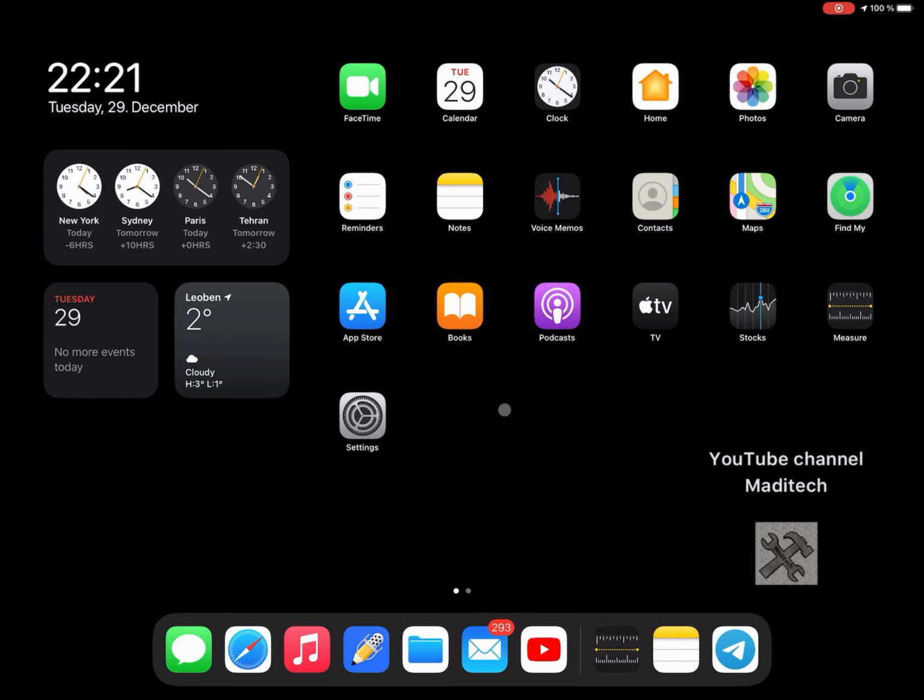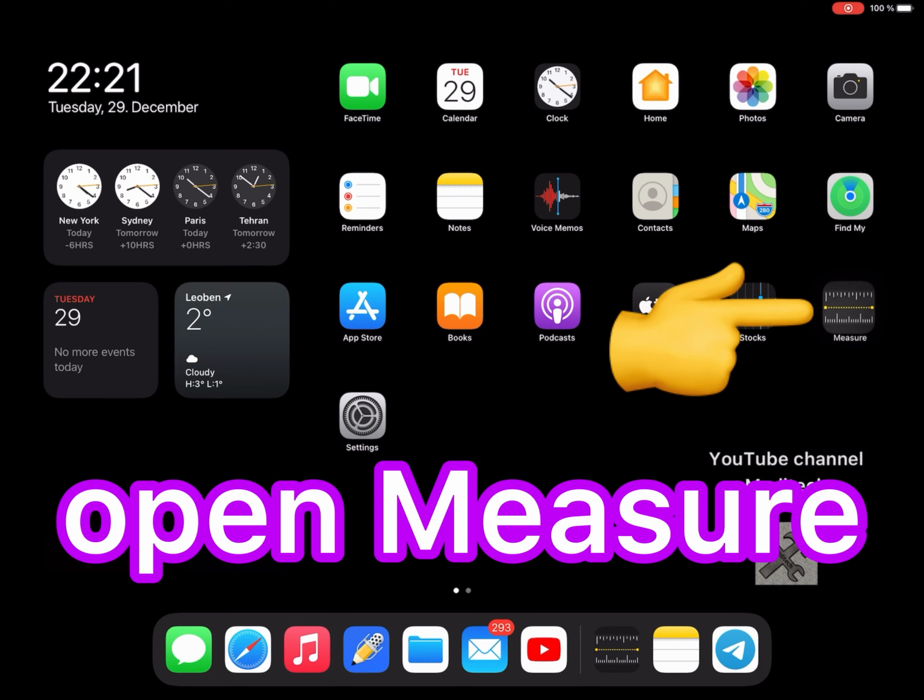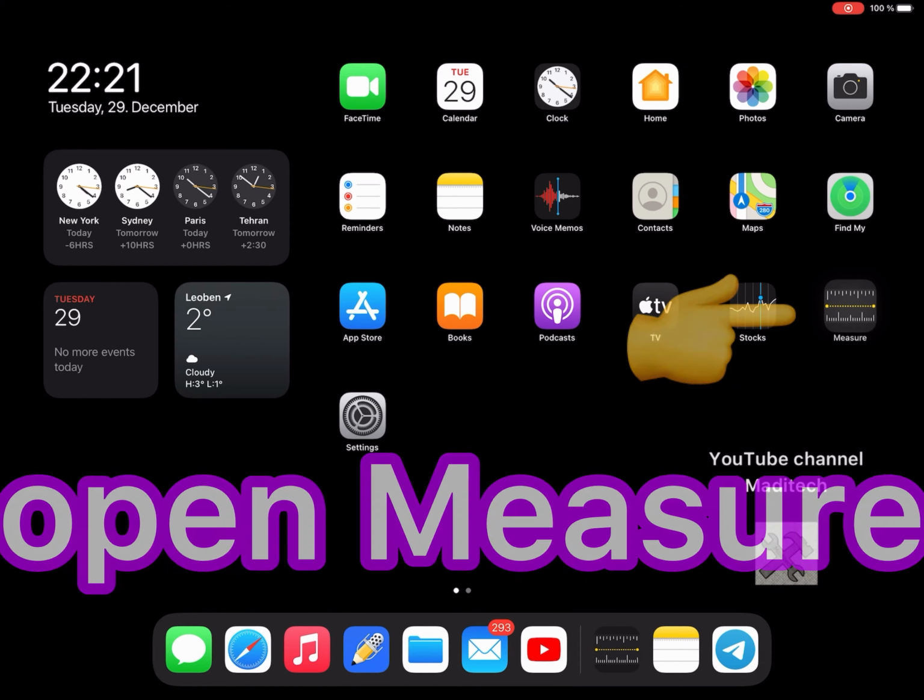In this video, I'm going to show you how to measure without using a meter and only with your iPhone or iPad. Let's start. First, open the Measure application. Then, mark your first target. For example, I want to measure the space above the heater.